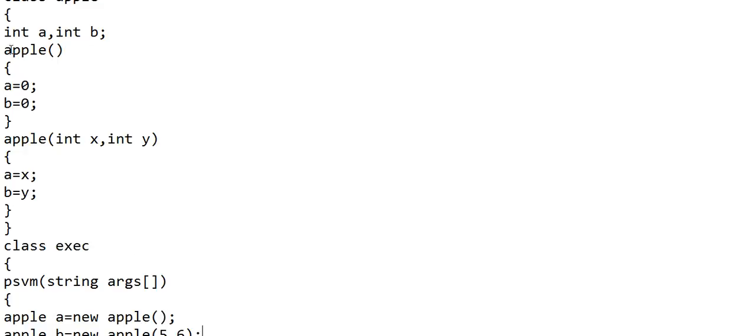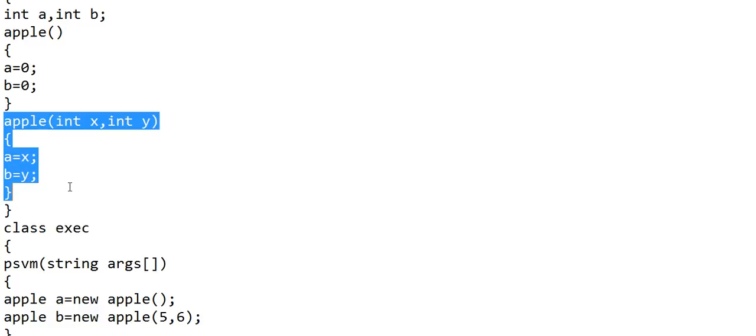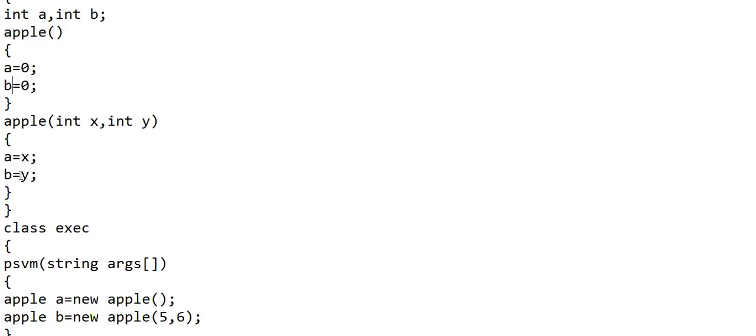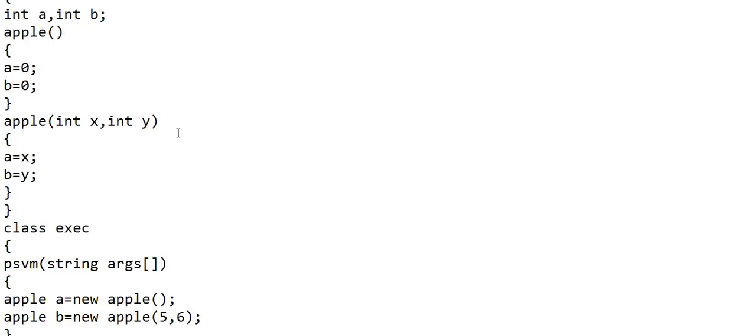When you create an object a without any parameters, this constructor is invoked, and it initializes the a and b instance variables to 0. When you create an object b, you are passing parameters 5 comma 6, so this constructor is invoked, and 5 goes to the x variable and 6 goes to the y variable, so x is assigned to a and y is assigned to b. The value 5 will be in the a instance variable and the value 6 will be in the b instance variable. That means we are initializing the variables declared in the class with the help of a constructor.